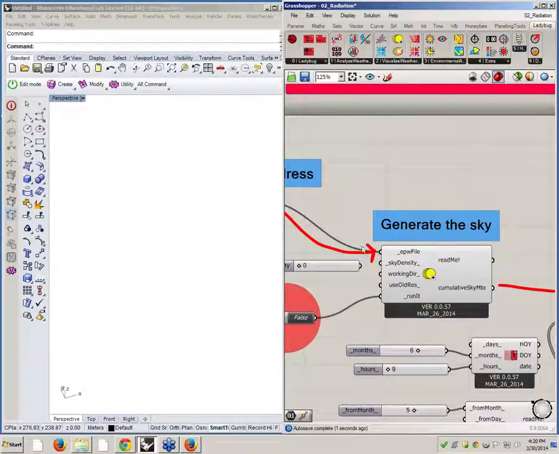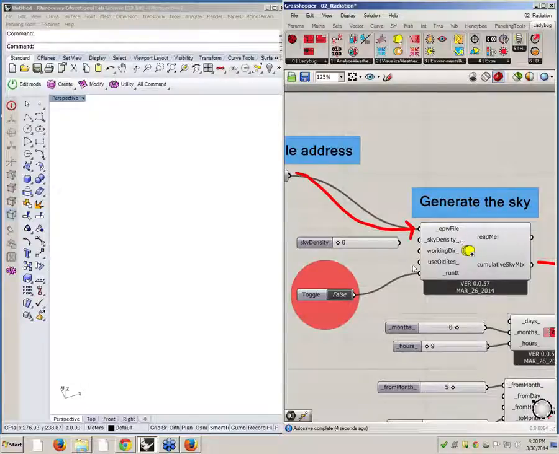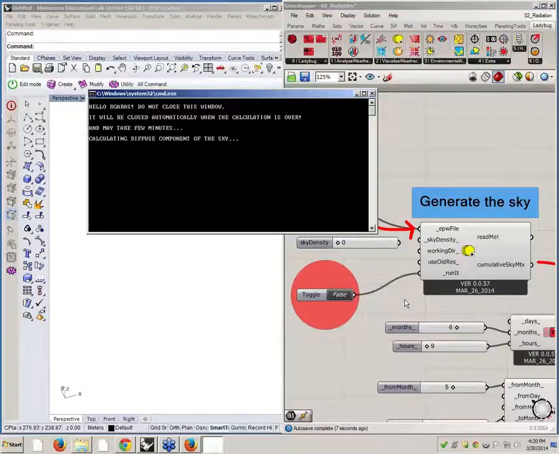So the first thing, I need to generate the sky. There is a component which generates the sky for you. You can change the density, I don't. The first time that you run it, it takes a little bit long because it has to download some stuff. It says, hello, Rami, do not close the window. I put this because I saw people close it as soon as it comes up. This is not a virus. It's running the calculations.